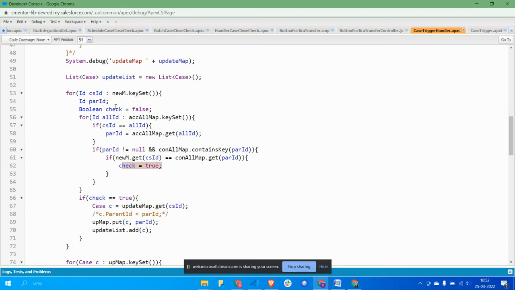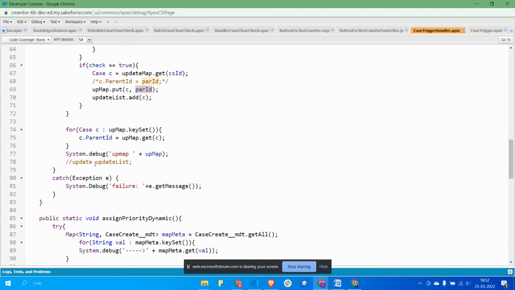Meaning the account ID has matched and also the contact has matched. If that becomes true, I am going to put in a map the case and the parent ID. In this for loop, for each case in this map, I'm supposed to execute: the parent ID, the string value we have, is the ID value of the parent. I'm just assigning it here.